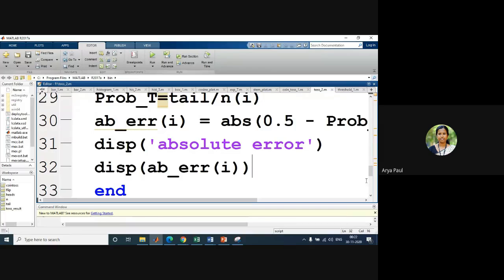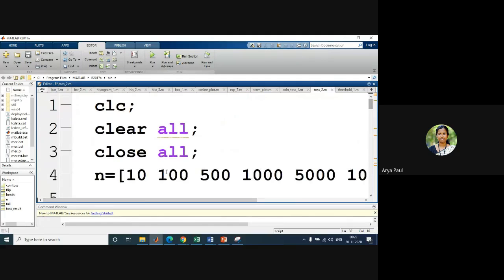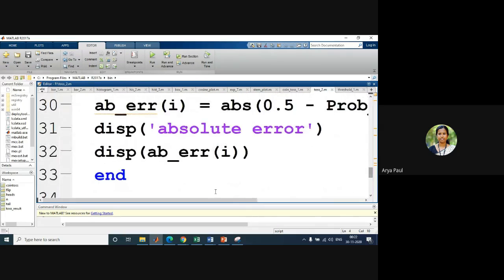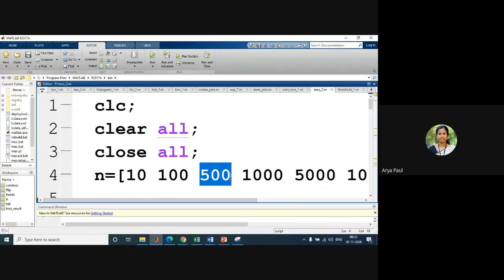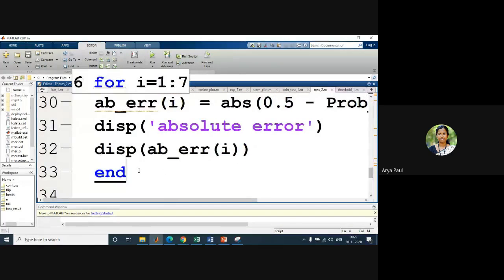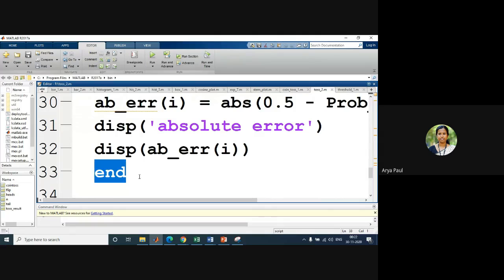What is the next number of N? N value is 100. Okay, so now you repeat the whole thing for N equal to 100. Now you again repeat the whole thing for N equal to 500. Like that. So you end the for loop, the last for loop. That means for I equal to 1 to 7 here. So this is the end of the last loop for I equal to 1 to 7: 10, 100, like that.